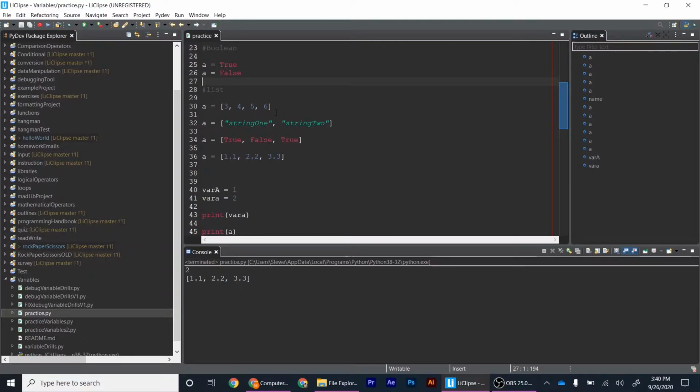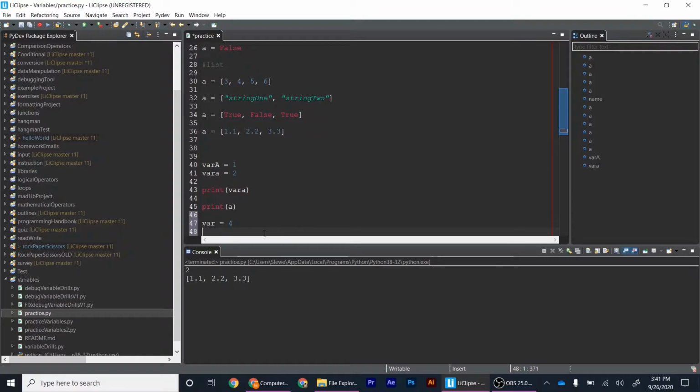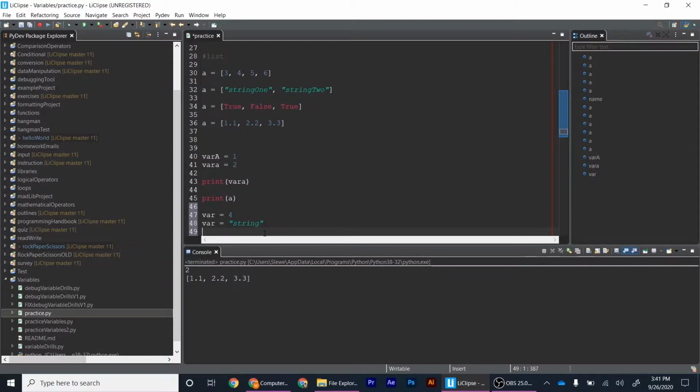When you're talking about types of data, you can change a variable's type just by setting it. So var A equals 4, it is now an integer variable. But if I just go var equals string, now it's a string variable. That's all that matters. As soon as I type this line, it has changed to a string variable. It was an int variable and now it's a string one.